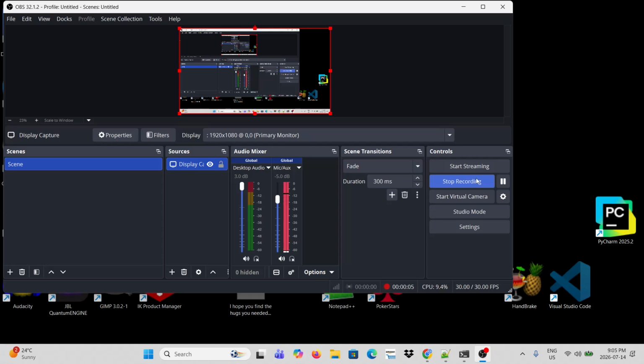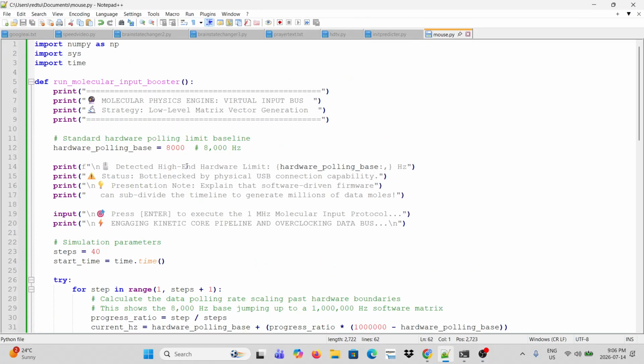This is our mouse program. Mice for computers and PCs. Pause the video and copy the code.